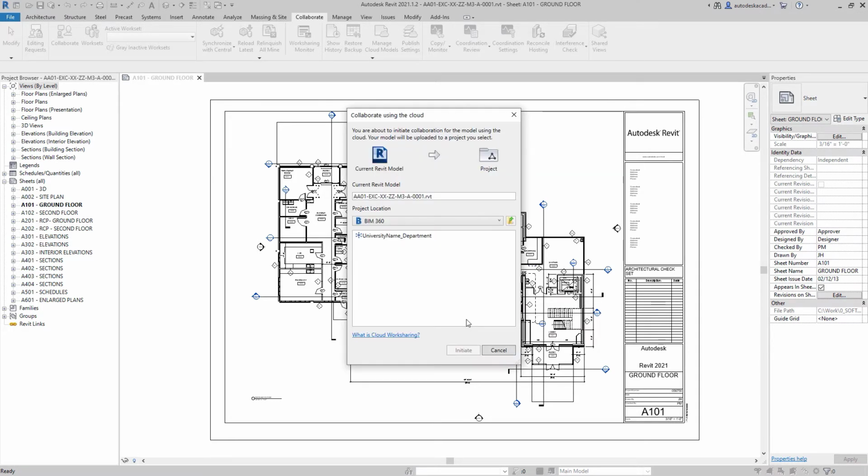This will now list all the hubs that we are part of as a member. Selecting the University Name Department hub, this will now list all the required projects that I'm part of. In this example, I'm going to collaborate within my University Name 2021 project. Double-clicking into this project, I can now access the required folders that I have been granted permission to view and access. Here I'm going to collaborate in my Student 1 Work in Progress folder.